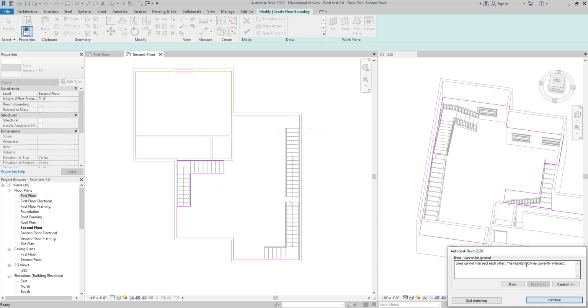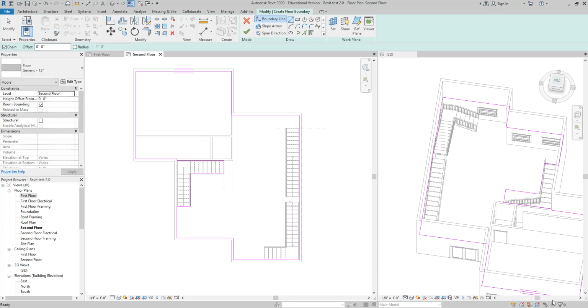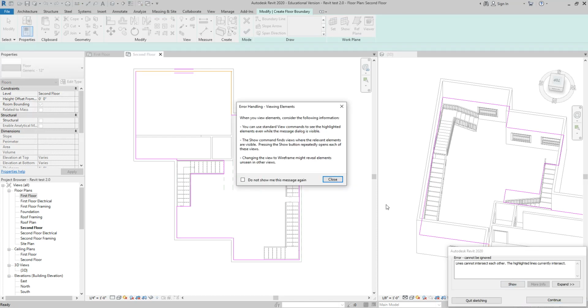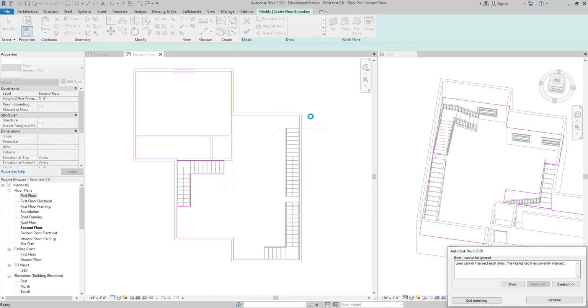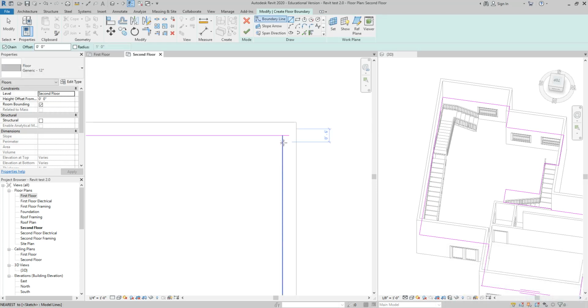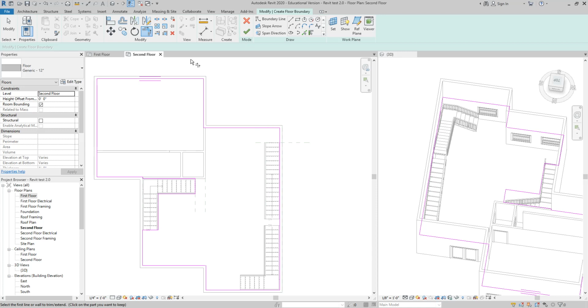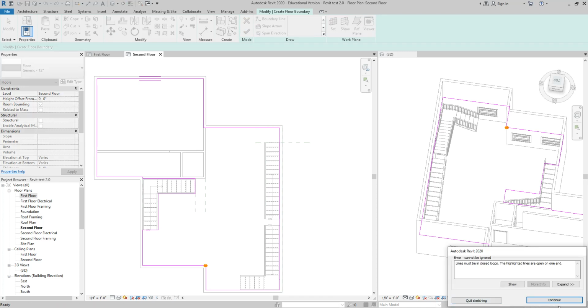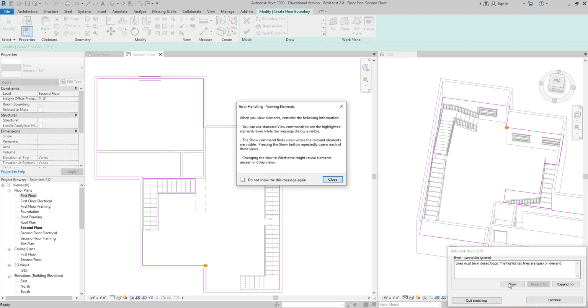Lines cannot intersect each other. I'm going to hit continue. Oh, sorry, no, let me try it one more time. I'm going to click on show. So I see how right here, when I did the automatic sketch, it overlapped. I can fix that with the TR, or I can just drag that point either way. I'm going to click on show again.